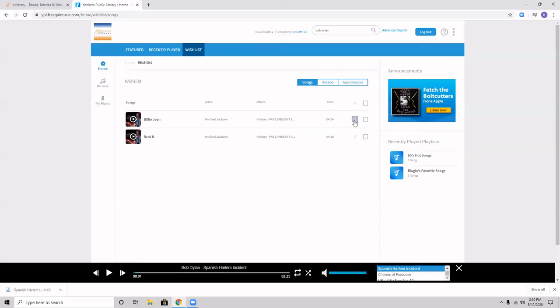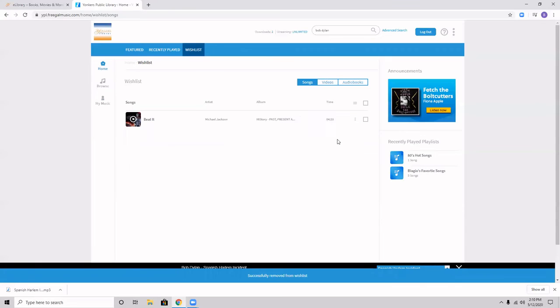Now I'm going to actually remove these 2 songs from my playlist. These 3 looking buttons here are the key. So just click on it, remove to wish list, remove to wish list.